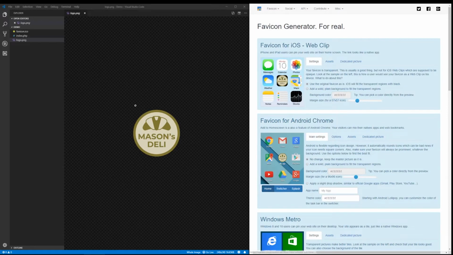You don't need a favicon, it's just good practice. It looks a lot better, and particularly when somebody saves your website to the home screen, for instance, on their device, it's much better to have an actual proper icon. And you can add backgrounds to them and do all sorts of things if you want. So that's a great website. That's realfavicongenerator.net, these guys.